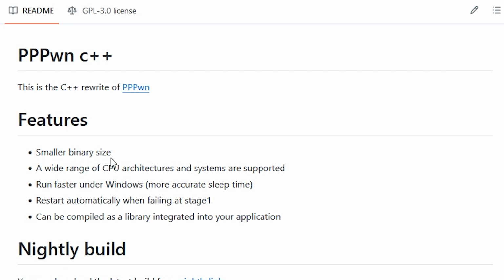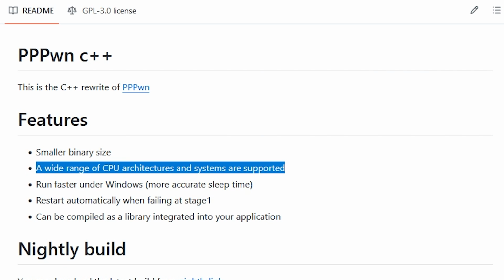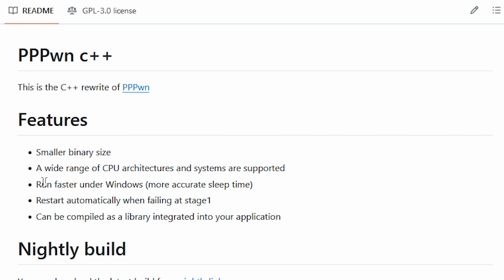There's a couple of features here. We got a smaller binary size. A wide range of CPU architectures and systems are supported. You can run this on a lot of the lower powered CPUs, such as the Raspberry Pis and all of that other type of stuff. Also, it says that it runs faster under Windows because it added a more accurate sleep time.